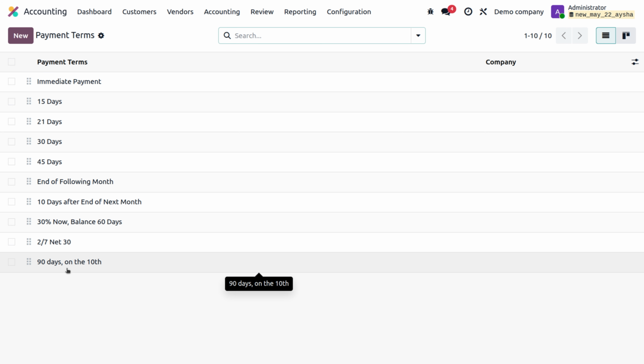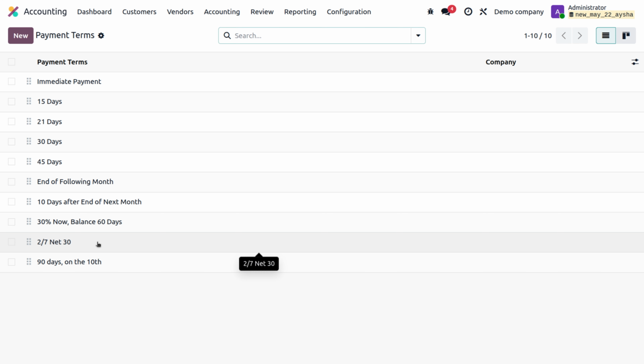Okay, so you can simply create new payment terms by clicking on this option. In this video, I'm going to show you two types of payment terms which viewers or Odoo users are often not even aware of, which are an installment payment and also 2/7 net 30, like how the discount will be applied on our sales order or invoices, and how we can see that inside the journal entry section and everything.